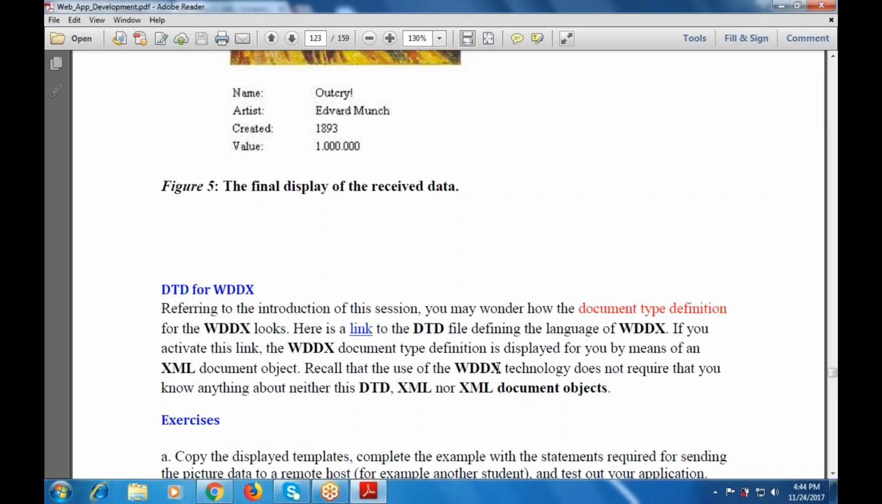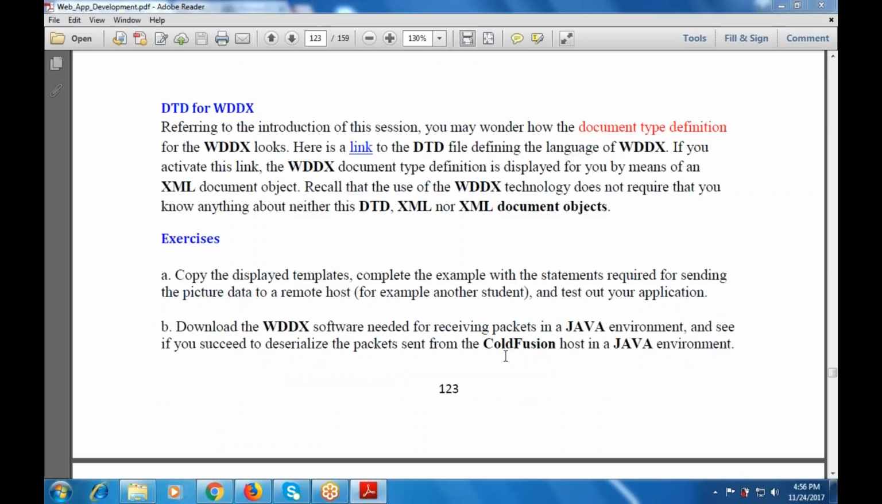So whatever the file, whatever the data we are using with the WDDX technology, it does not require that you know anything, neither a DTD, nor an XML or XML document object. Now the next part is the DTD for WDDX.